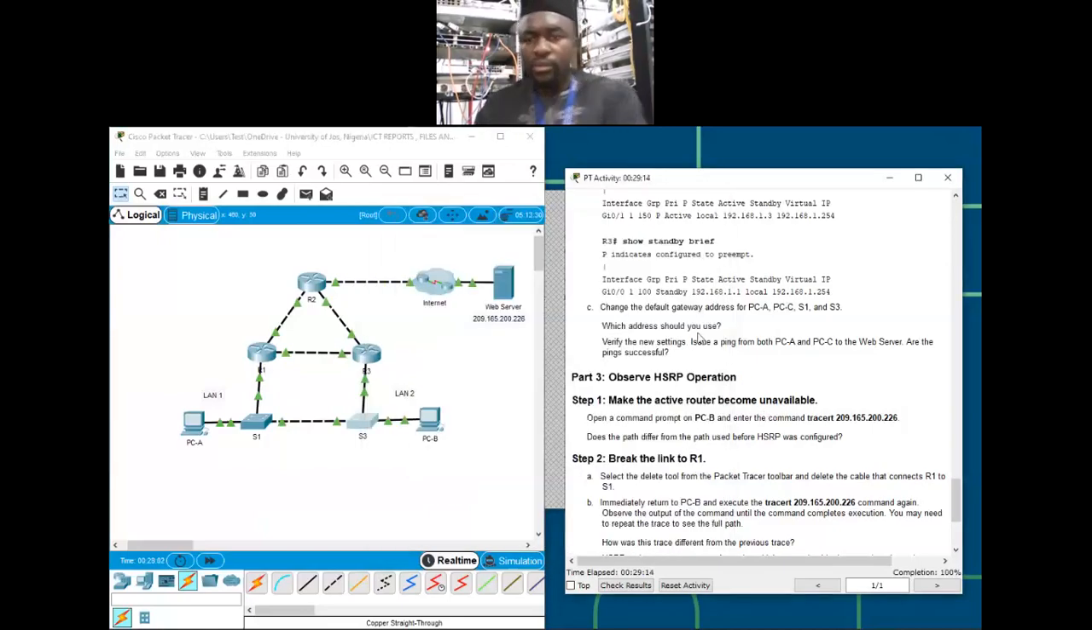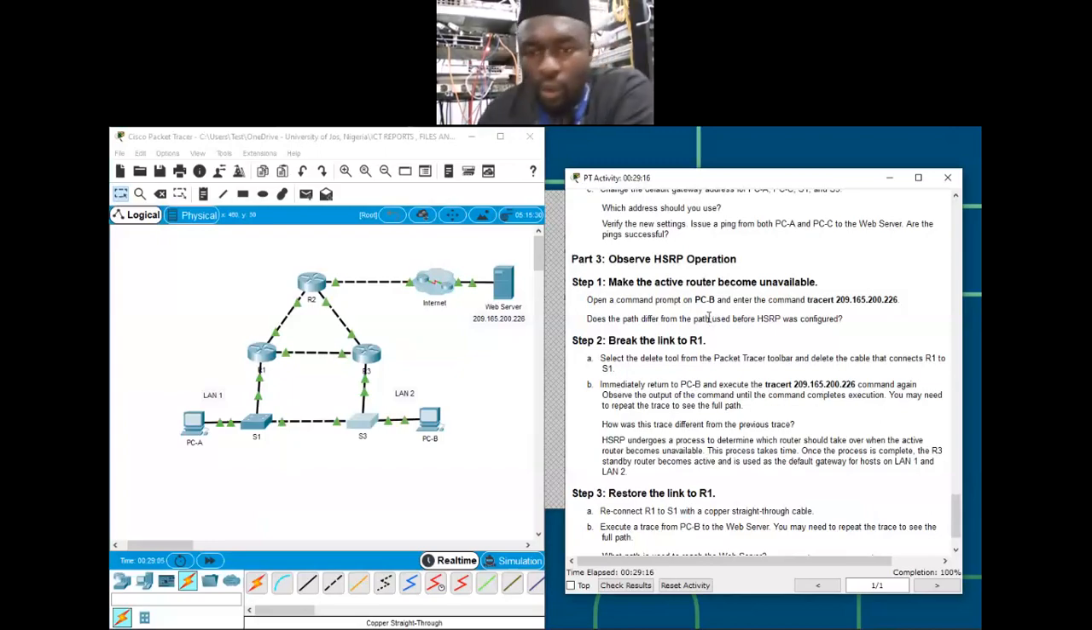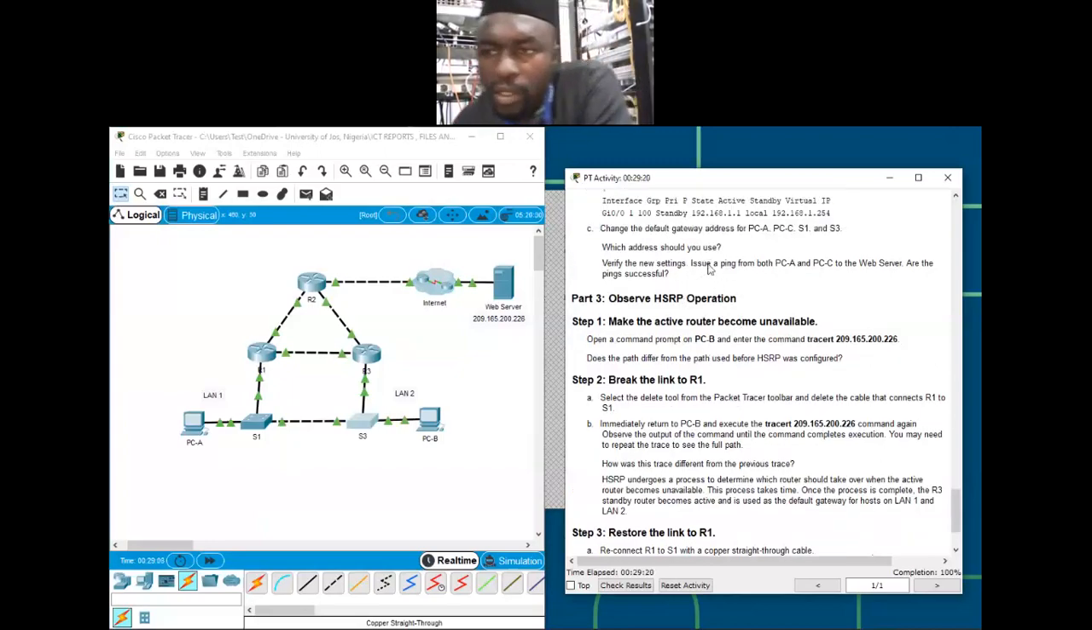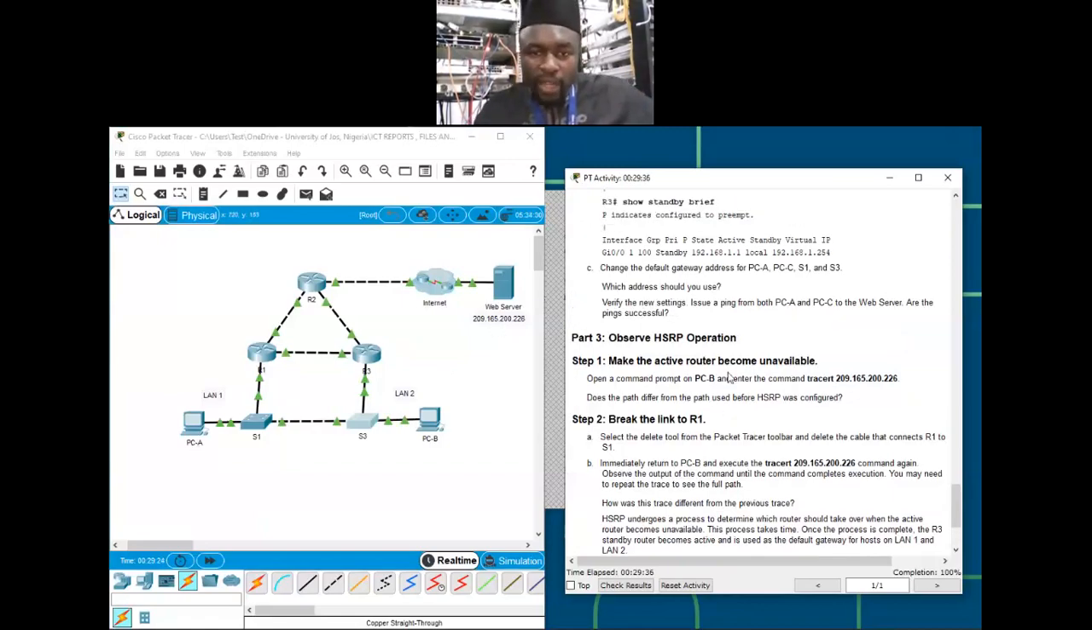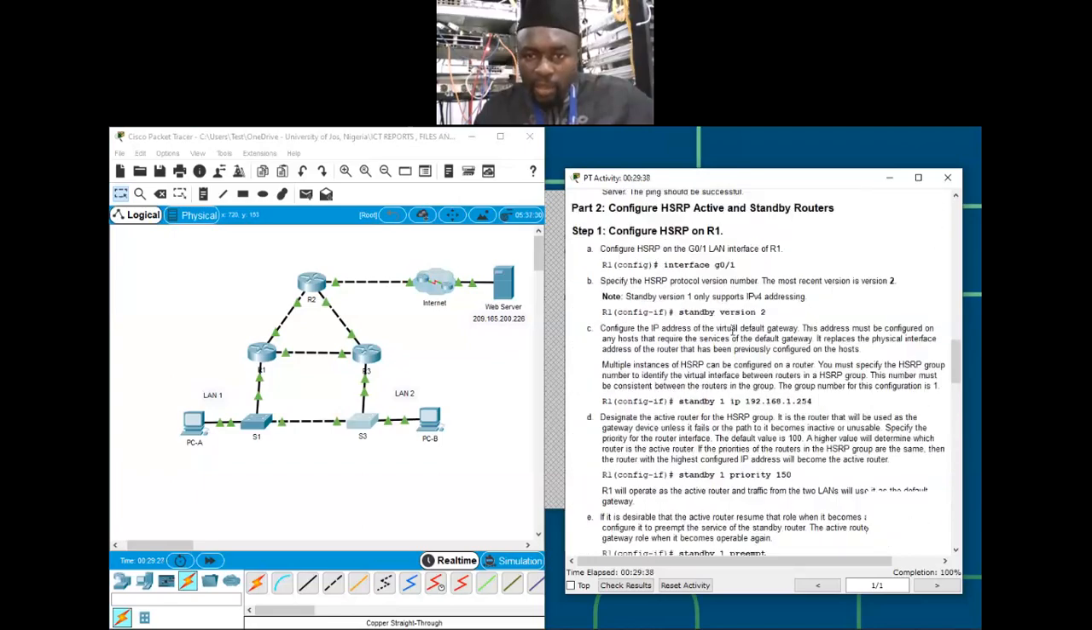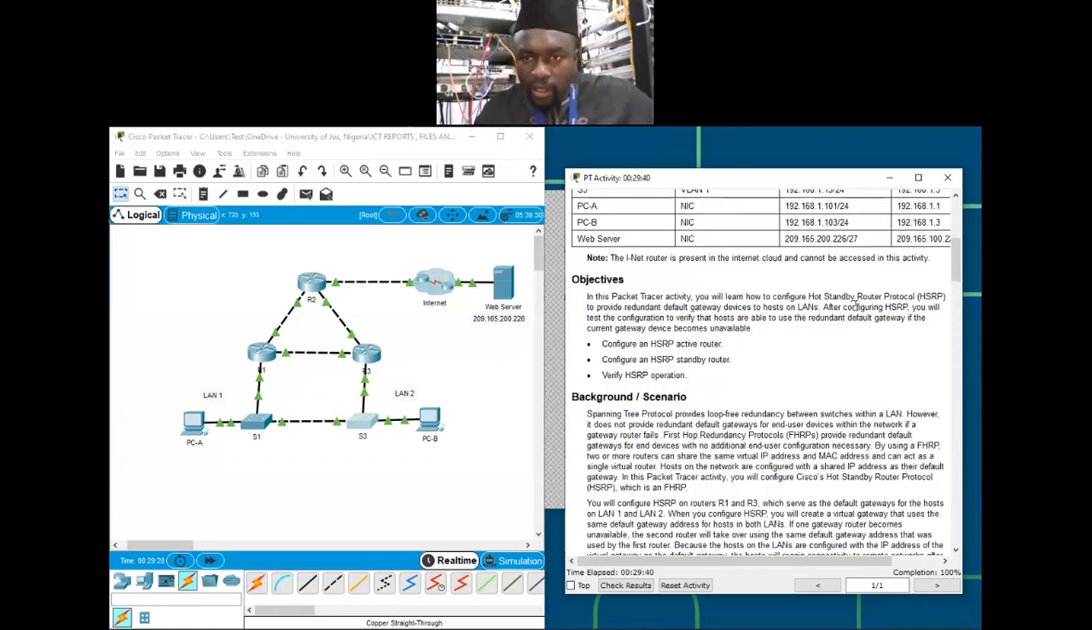Alright, so now you see verify the new settings using ping from both PCA and PCC to the web server. Alright, so we are going to ping the web server. This is the web server. Let me copy the IP address of the web server. Got it here. 256.